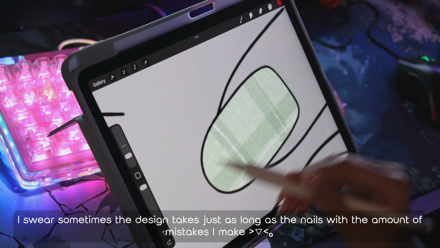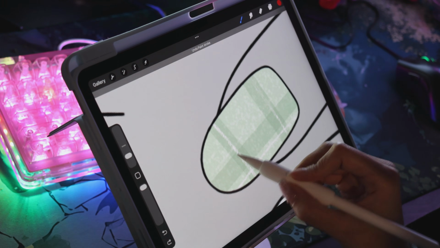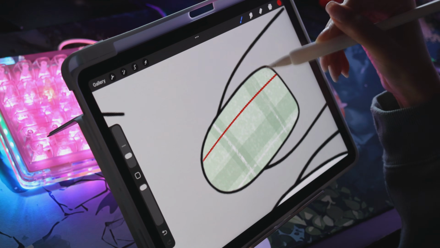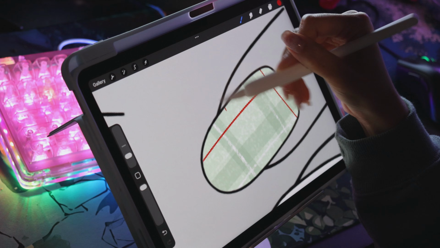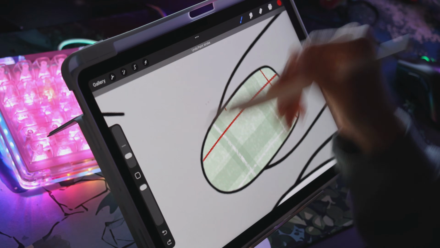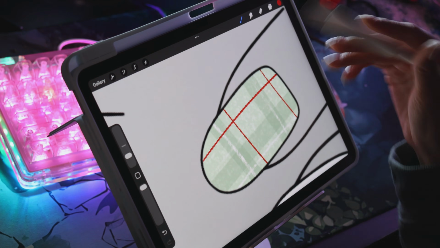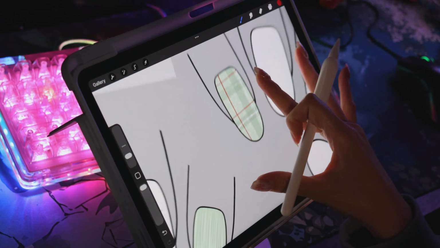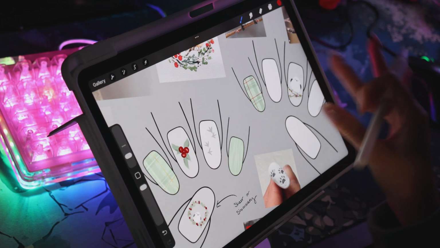Lighten this red up just a touch. Yeah, I think that looks cute. We'll see on the nail though. We'll see how it turns out.